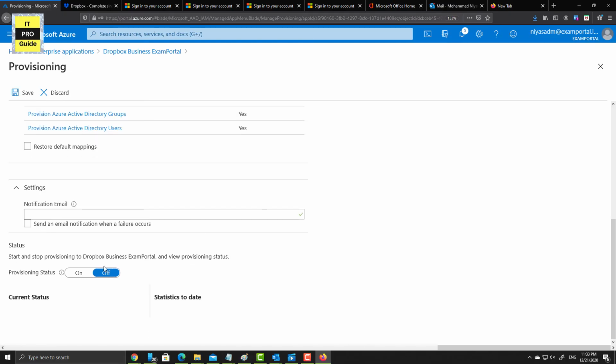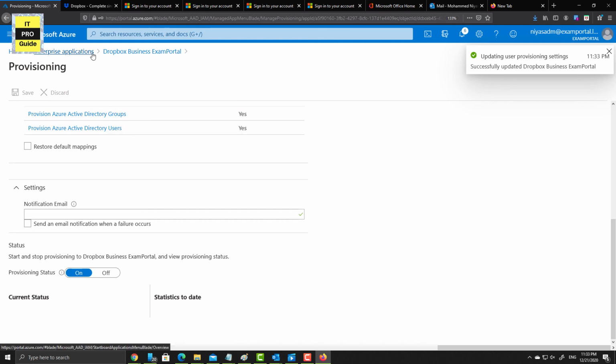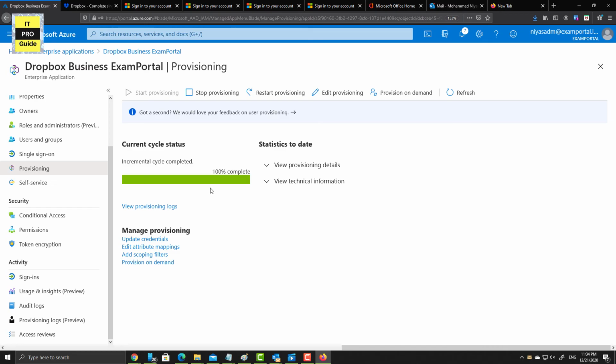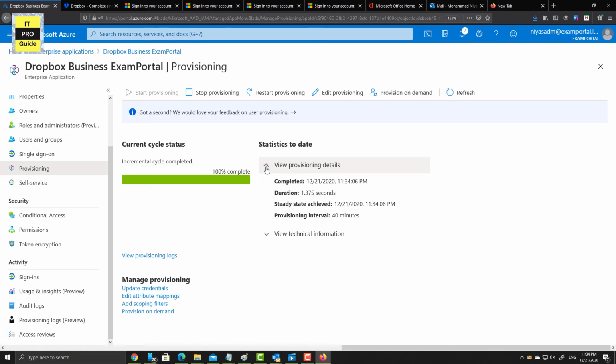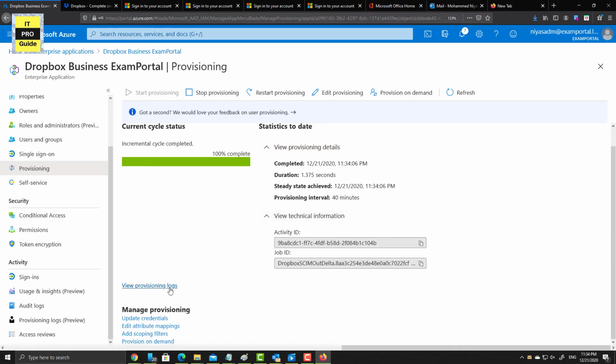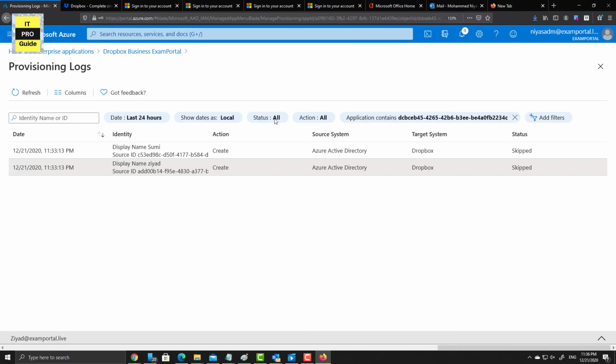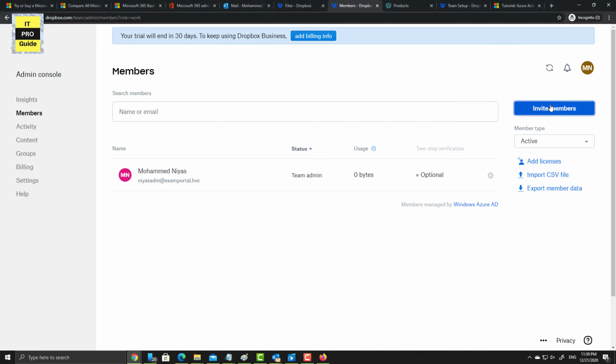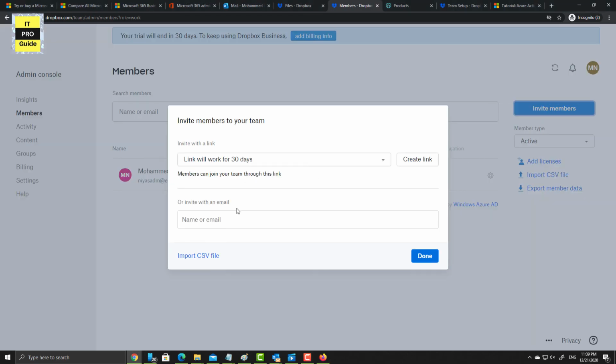So you have an option to use the groups or directories. I will keep it default. Now the provisioning status is on. Then click on the save button. Then go back to the enterprise application. Then from the provisioning, you can see that you have an option to start and stop provisioning, and from the logs you can see the successful provisioning, where the two users we added have been successfully provisioned.